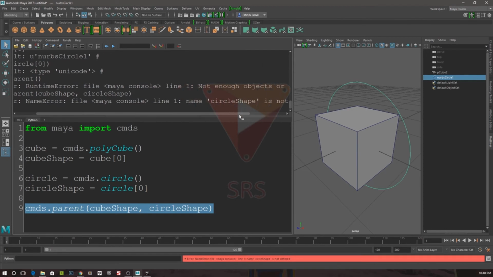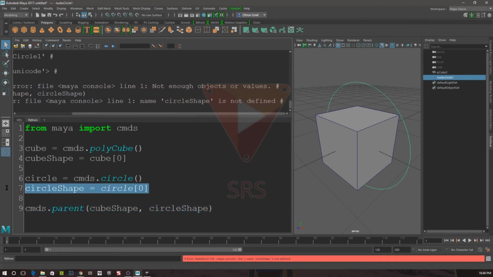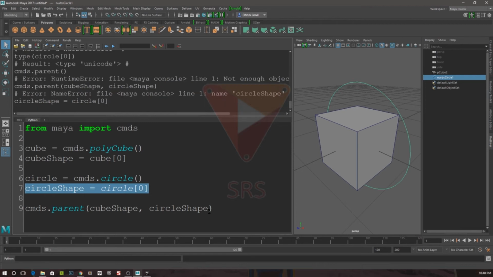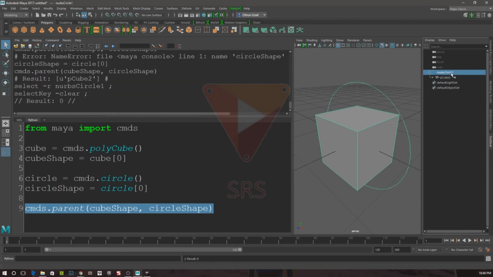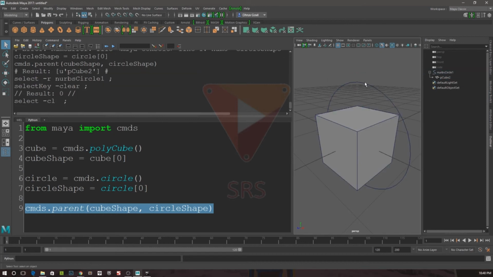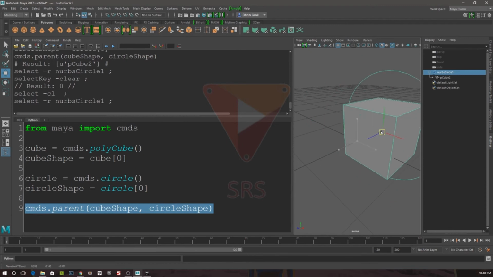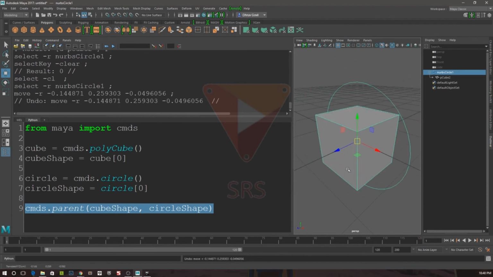oops, I actually never assigned circle shape. So let me run this again. And then let me run this again. And you can see that the cube is now under the circle. This is great because it means I can move the circle and the cube moves with it.